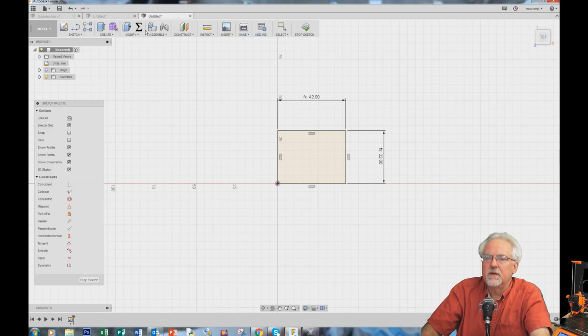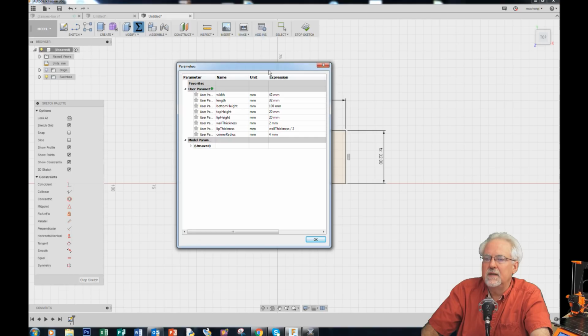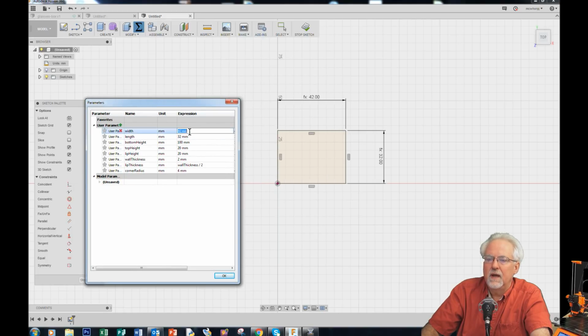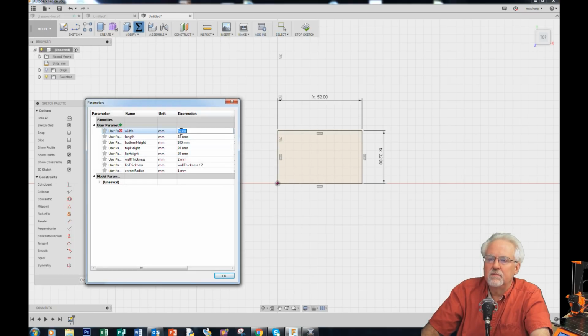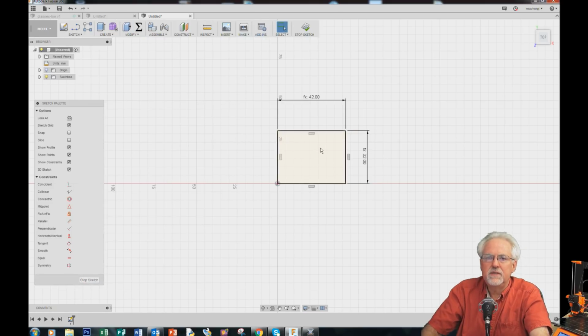Okay, now let me just show you real quick how this works. If I came in and said instead of 42, I want this 52, look at that, it fixes it there. So I can go back and put it at 42. But you see now as we edit our dimensions, our drawing automatically updates.